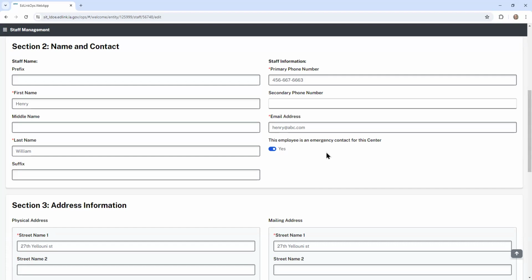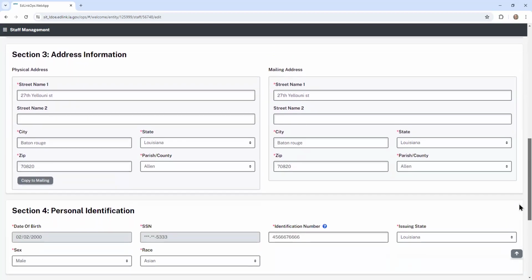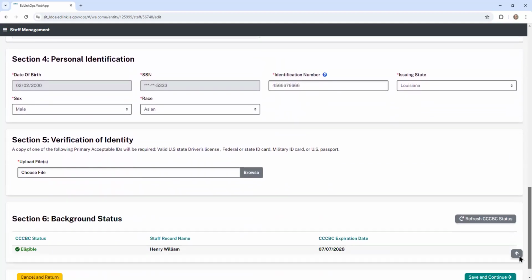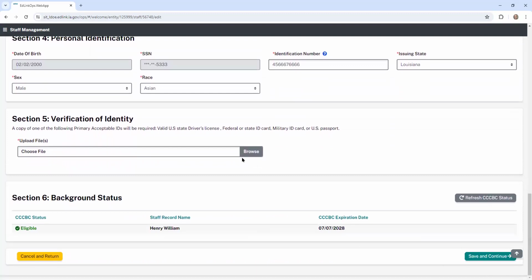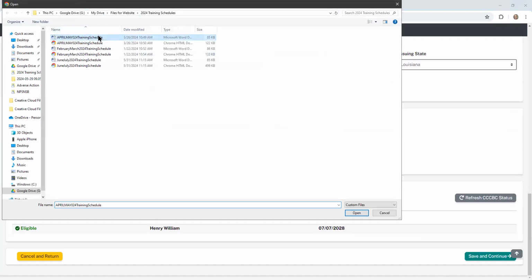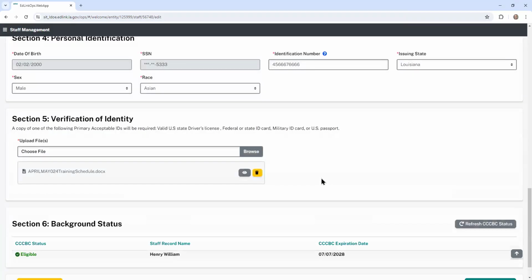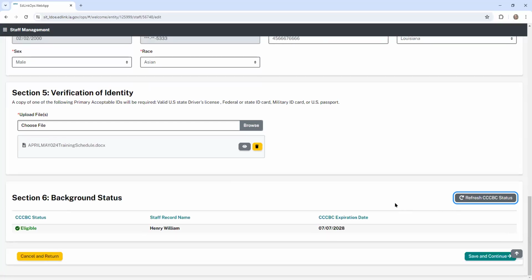All right, so the name and contact, yes, they are emergency contact. So what they need right here is this requirement. We need the ID. So let's go ahead and upload their verification of identification. Okay, and we always want to hit refresh CCCBC again. We want to make sure, especially the director, that that's always current. We're going to hit save and continue.